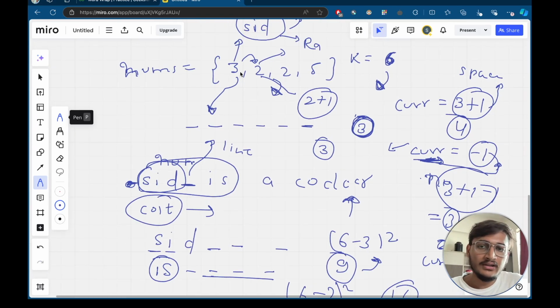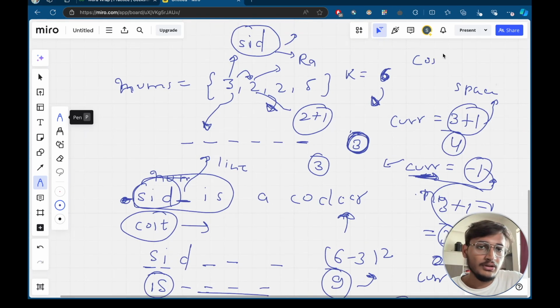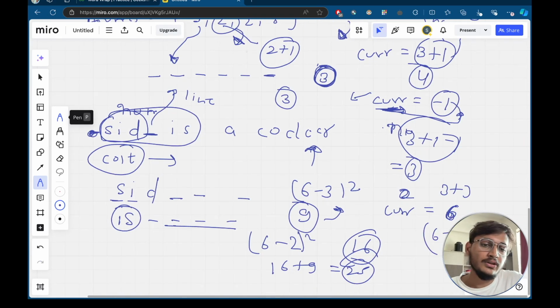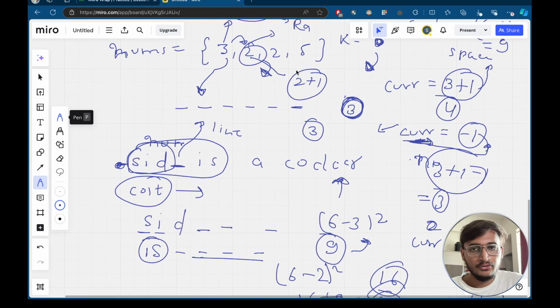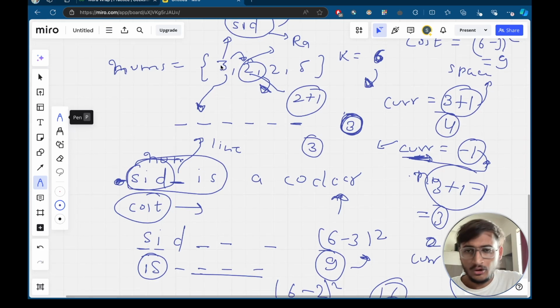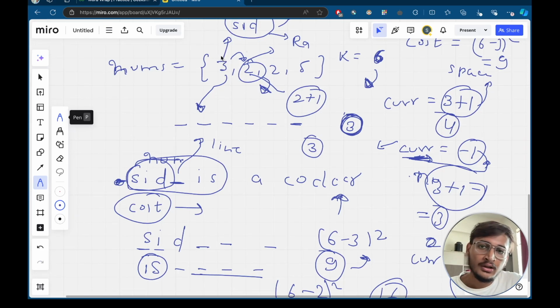And after taking 3, we have to calculate cost also in the first iteration. So cost is going to be 6 minus 3 whole square, which is 9. And for 2, we will be calculating cost as 6 minus 3 whole square, which is equal to 9. So in this manner, we have to calculate the cost of the current word and up to the word from this word, until and unless our current length exceeds the value of k. And that's where we have to stop. So we have to do this for each word.